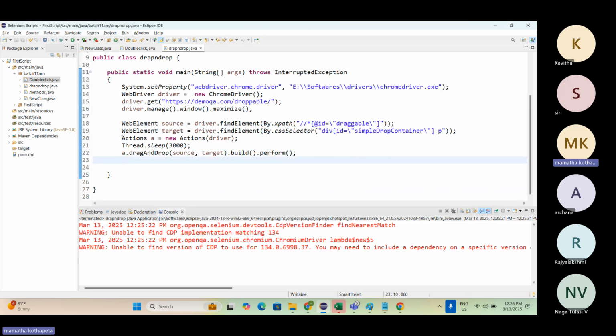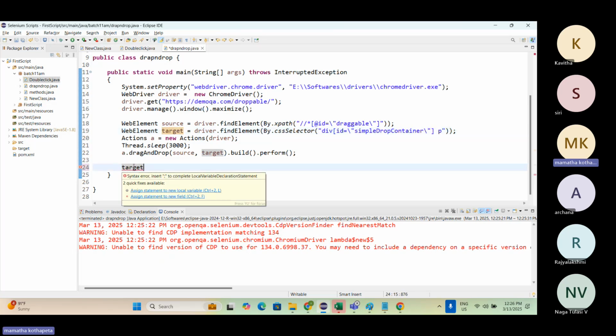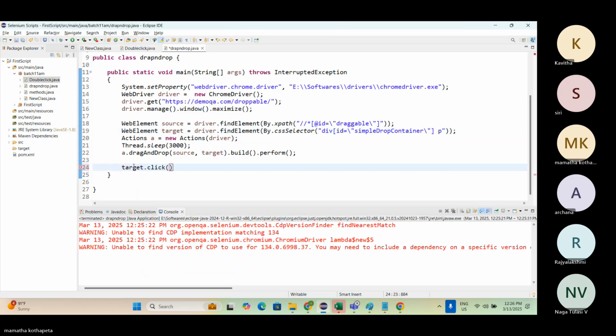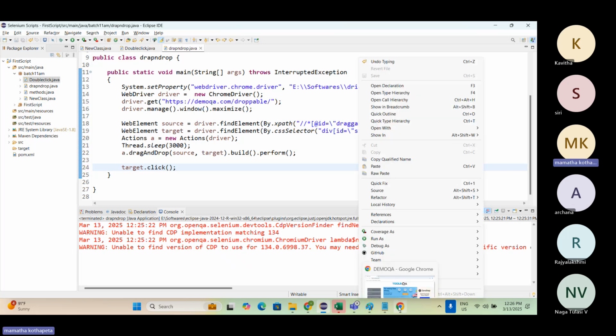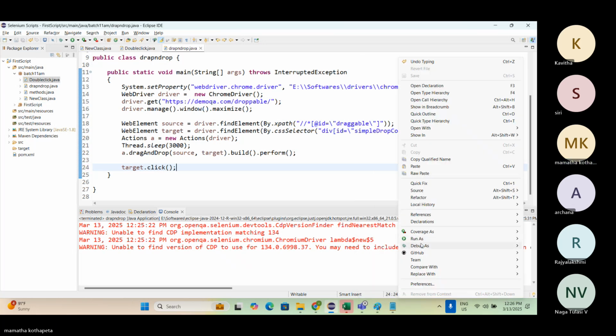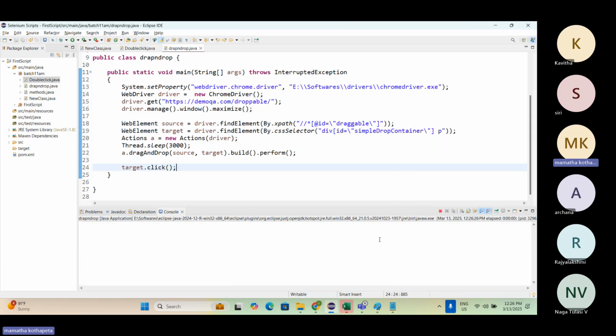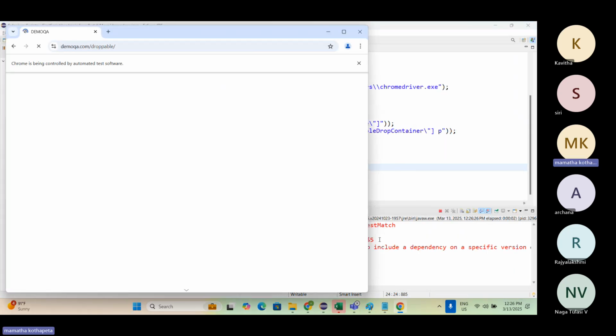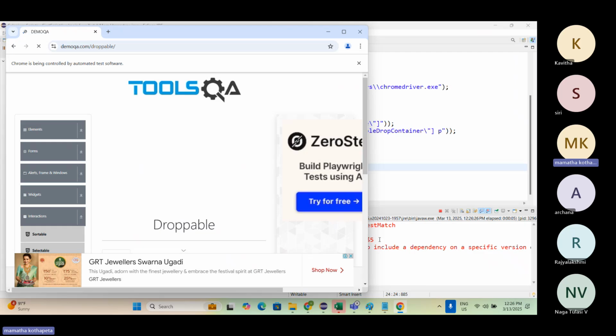So the Actions class is not throwing an error. If you do it through findElement dot click, definitely it will throw an error. Okay, let's try once. Okay, this is the one. Target dot click. See, so simple it is. If you define it through WebElement, it will work because it is not identified, as the scroll bar is up, right? Because of that, it is not allowing.